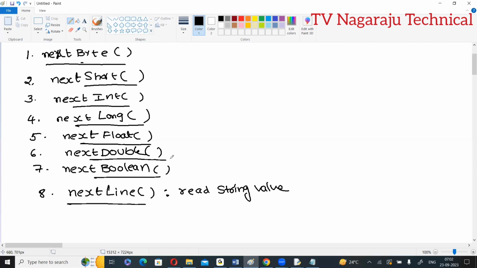Now, you know one point. If you want to access a method of a class, you need to create an object. Clear? Now, to access these predefined methods, what is the step? You need to create an object for the class which consists of these methods. Which class consists of these methods? Scanner. So, create an object for the Scanner class. By using that object only, we can access these methods.